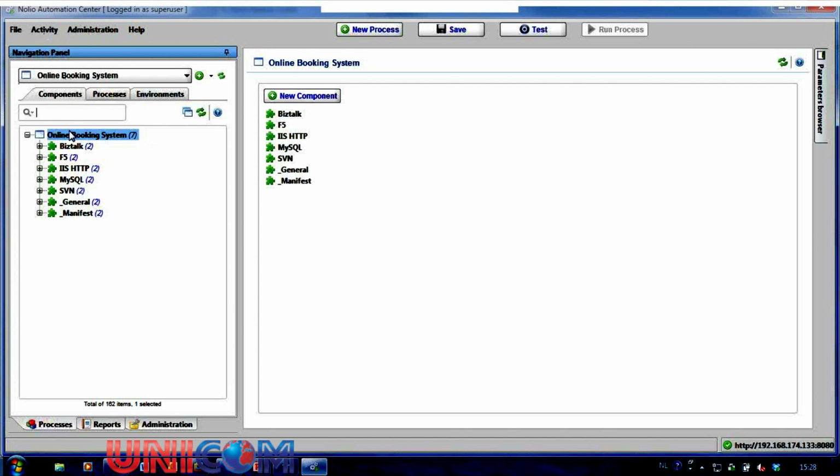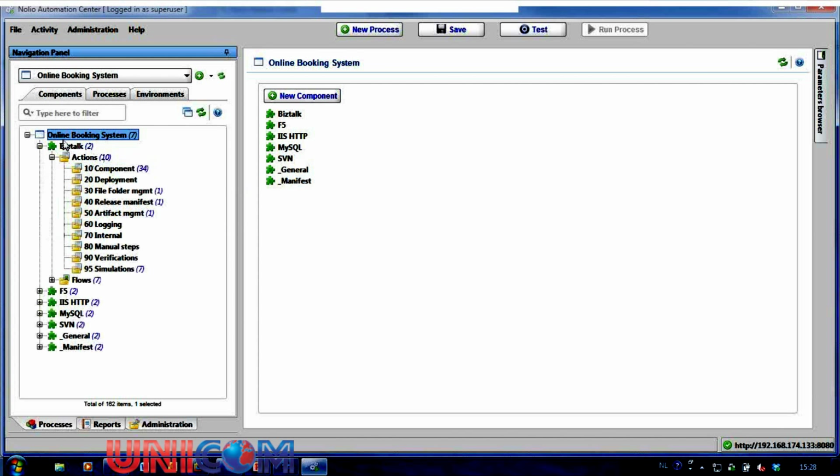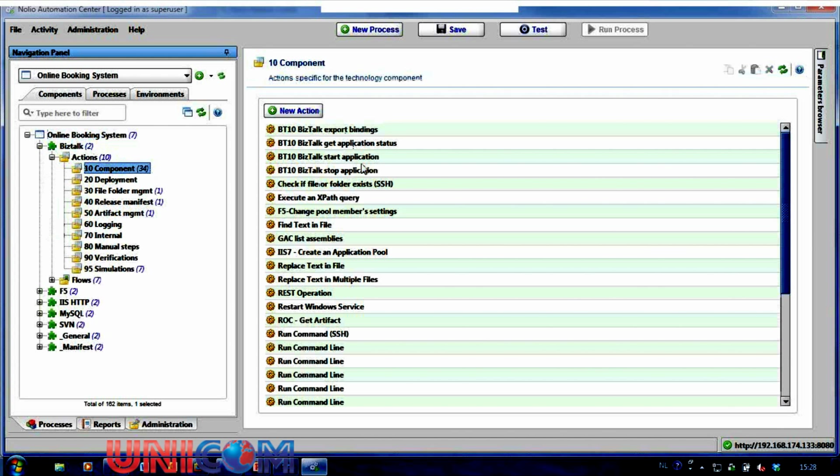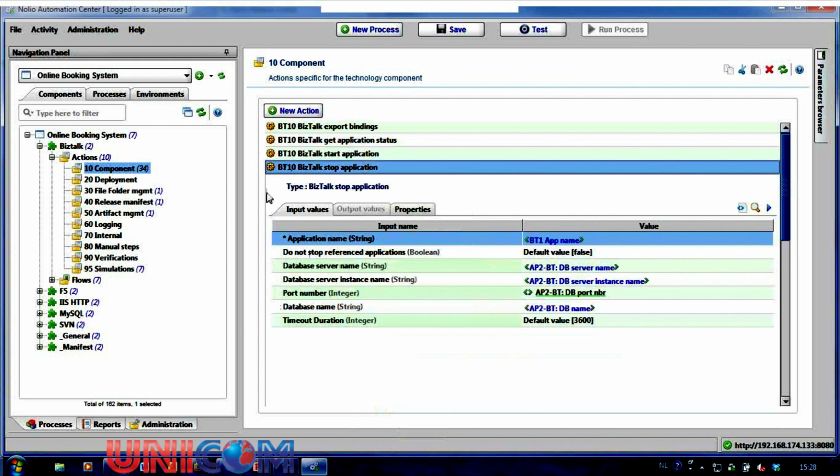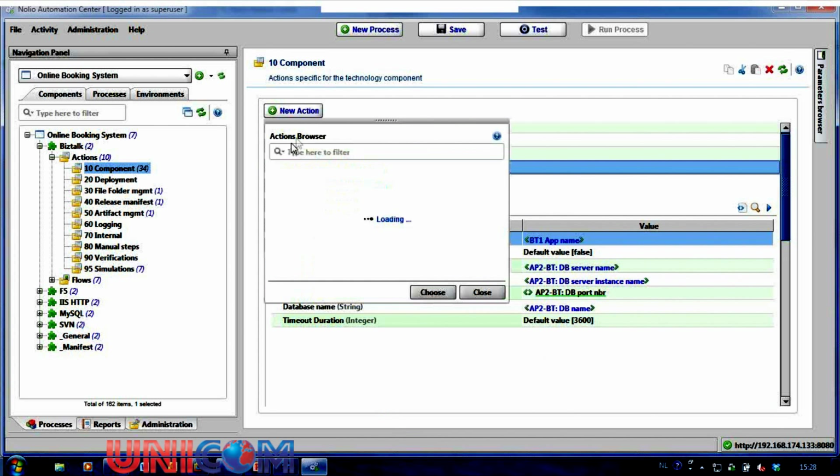Basically, when you define an application, you start by defining the various technology components, and around each of those technology components, you then configure actions, reusable standard actions, like how do I start a BizTalk application, or how do I stop a BizTalk application. You do not need to script that. We offer action types that you can just configure and then reuse.